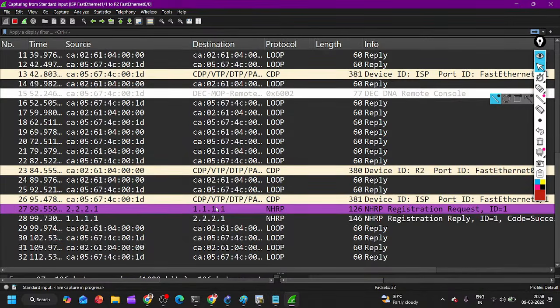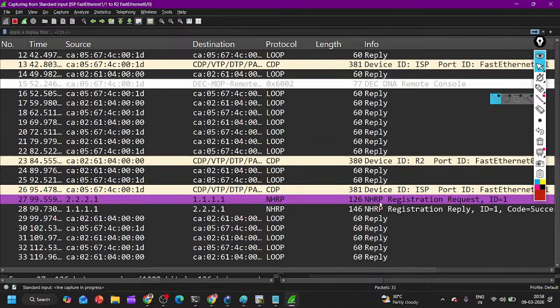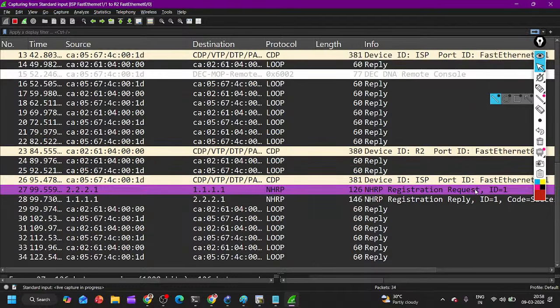Here you can see the NHRP registration message. Are you able to see the capture? Who has generated this message? NHRP registration request message from 2.2.2.1. See, in the outer IP header, the IP address is 2.2.2.1.